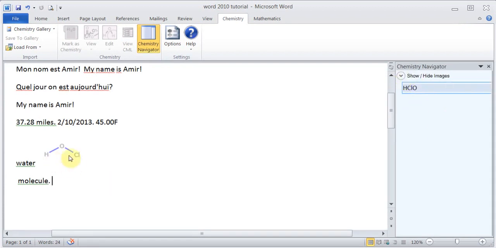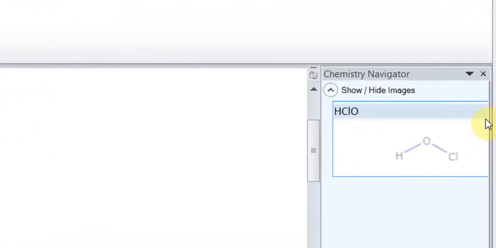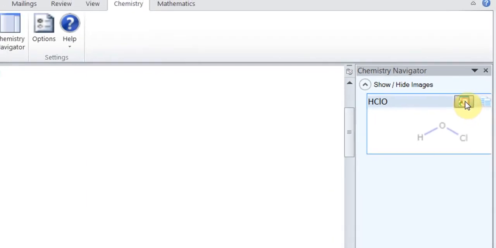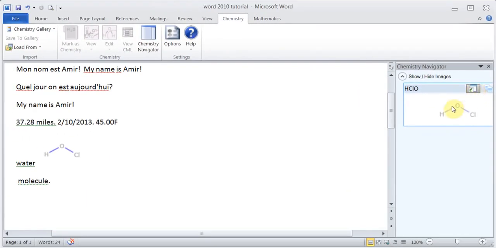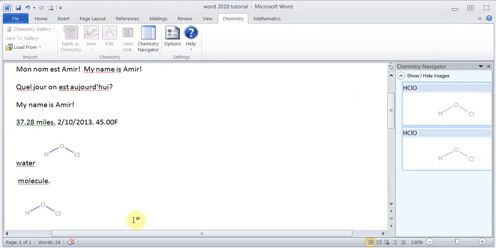So all the things that you add, they will be listed here, and wherever I needed to add it, I could just point to it and I can insert another copy of that right there. Now these are linked, so anytime you make any changes to this one, even this one will get updated.